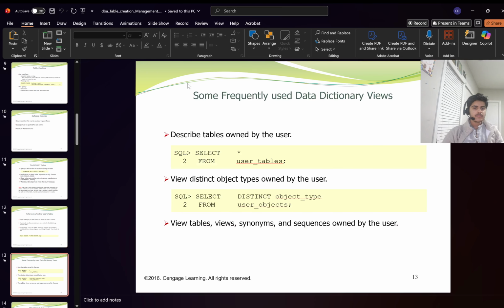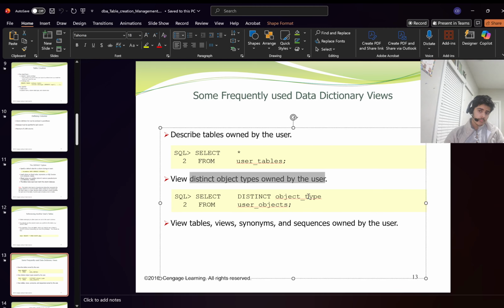Frequently used data dictionary views. Select blank from user tables describes the tables you own by user. And then view distinct object views. I don't think this is useful at all, I'll be honest. If it is, let me know. But it describes tables owned by the users. The second one, distinct object types owned by the users. View tables, view synonyms.